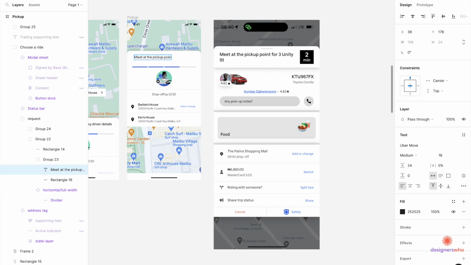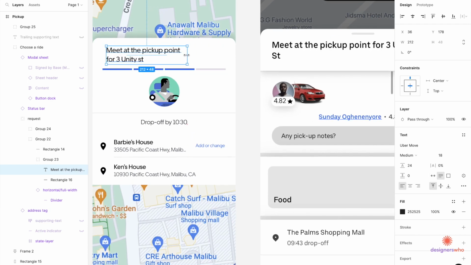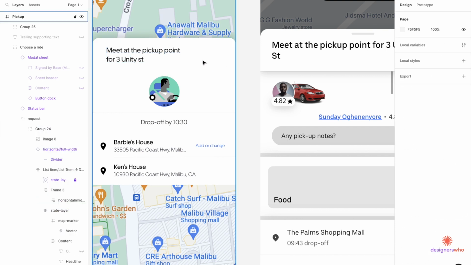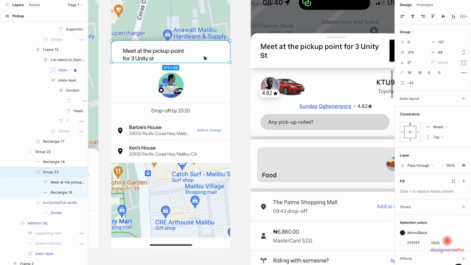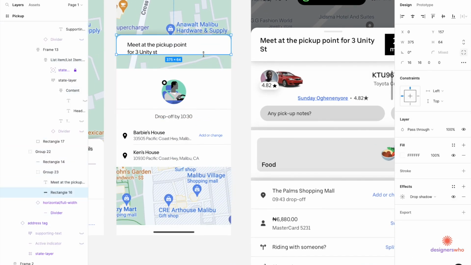points for 3 Unity streets. So notice that it's also in an auto layout, and the height is bigger. We can delete this, we don't need this anymore. Add 8 points to this. So you can add 16 points plus 16 to the height of this, right?